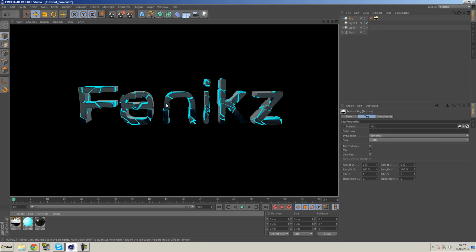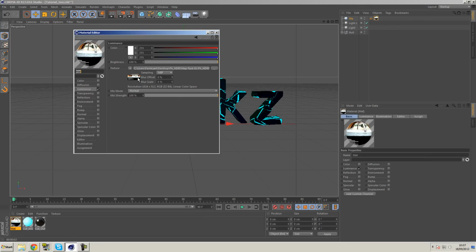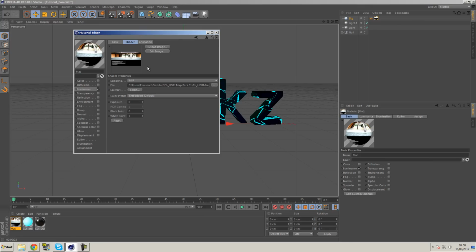The reflections are looking pretty damn sexy, I must say. And overall it looks pretty nice. Now this will all change depending on what HDRI image you use. The brighter your image is, of course, the brighter the reflections will become. So if this is too bright for you, all you need to do is go into the texture, go into the luminance, into the texture here, and just basically bring down the exposure. Bring down the exposure and it'll make it darker.